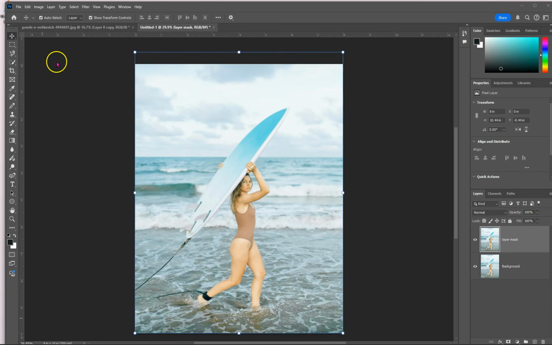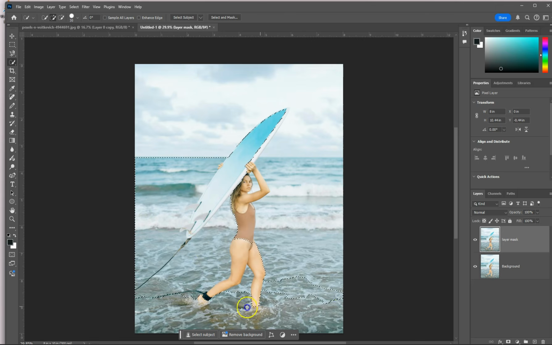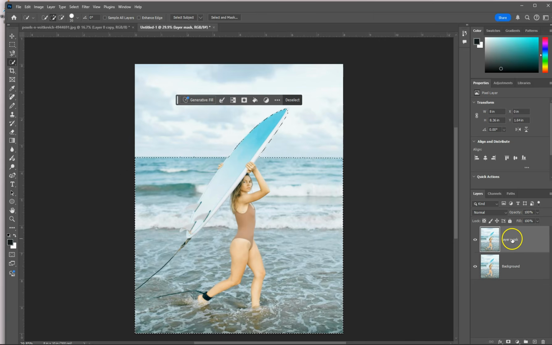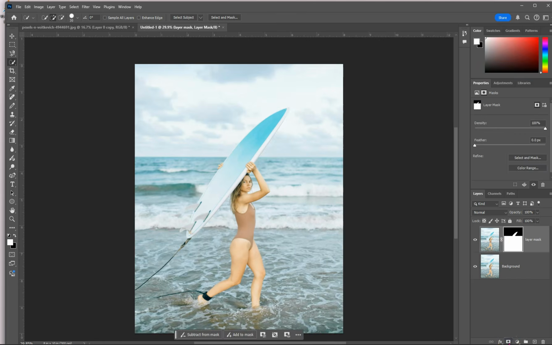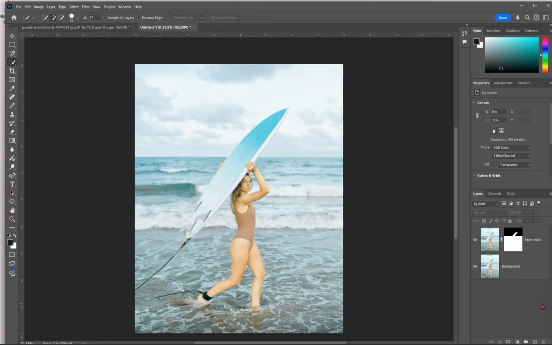Next, I'm going to use my Quick Selection tool and select all of the water and the girl. So then when we get ready to add a gradient overlay, that will be just to the sky. I have Layer Mask selected. In the bottom right corner, I'm going to choose Layer Mask, and now the layer mask has been applied.